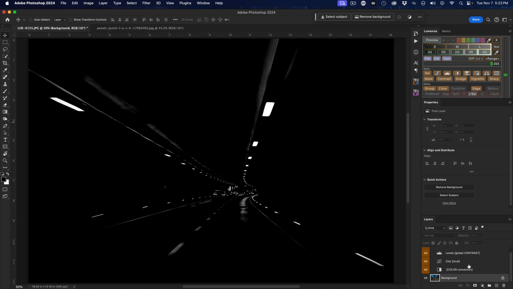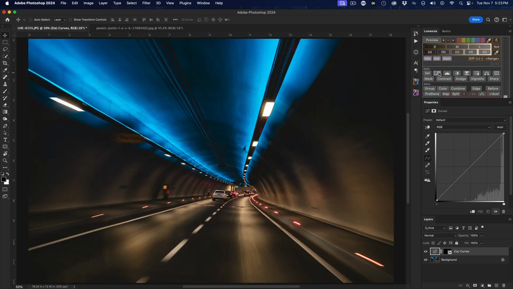Just to show you this, I'm going to tell it I want to do a curves adjustment. And now it goes back to the color image, but it also put all these layers here with a curve on it. So all that work was done instantaneously for me. The mask was made, the layer was made, everything's done.